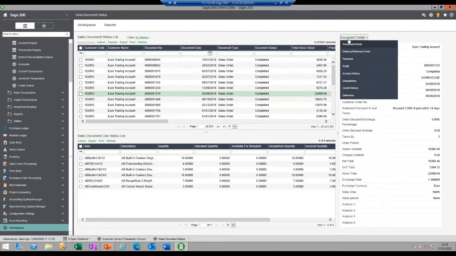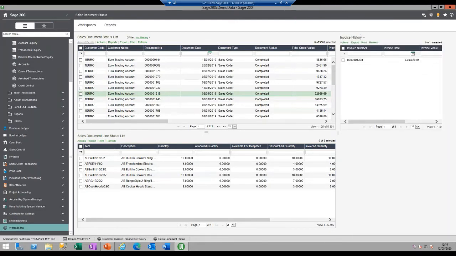Left click on where it says document details. So see the two little arrows pointing downwards, just here. That tells me that I've got different options I can pick from. So I can actually go and say, let's have a look at invoice history. Okay, well, that particular order was invoiced out in one invoice, 1308 on the 3rd of September 2019. Fantastic. What else can it tell me?